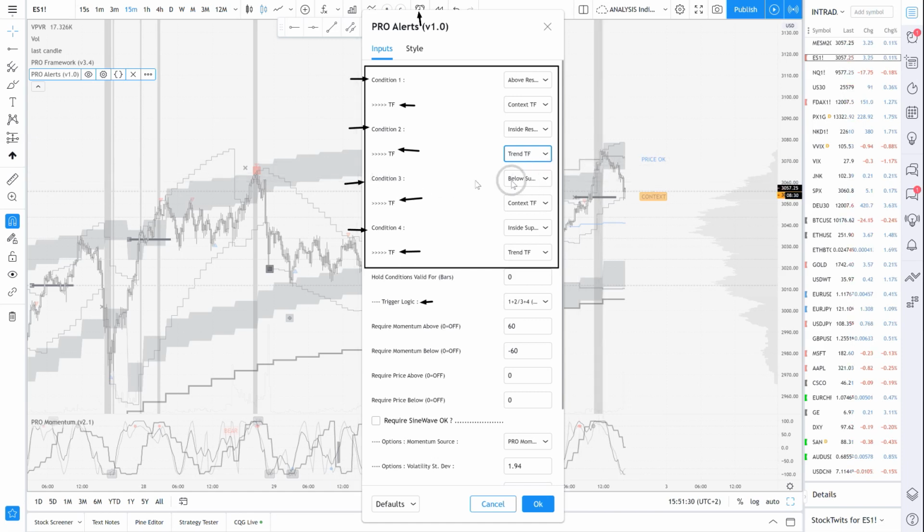Okay, on condition number 3, it's pretty much the opposite. Below the support channel on the context and inside the support channel on the trend channel. So these are pretty much opposite conditions, to be detected both to the upside and to the downside. Now let's assume that in the same scenario, I wanted to have more precision by adding some additional conditions.